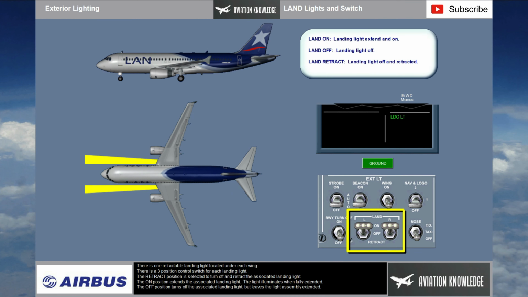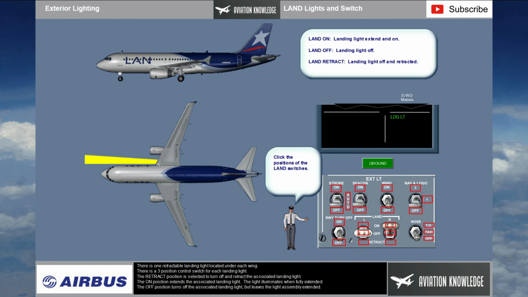There is one retractable landing light located under each wing. There is a three-position control switch for each landing light. The retract position is selected to turn off and retract the associated landing light. The on position extends the associated landing light. The light illuminates when fully extended. The off position turns off the associated landing light, but leaves the light assembly extended.